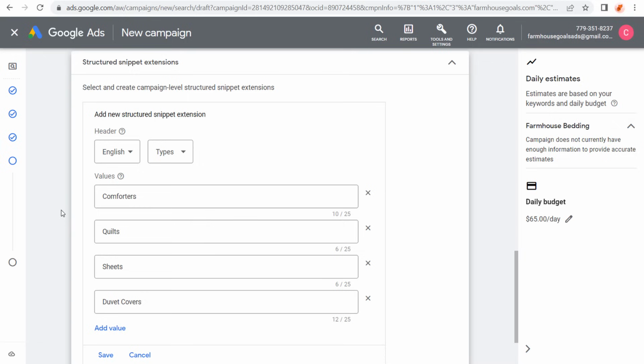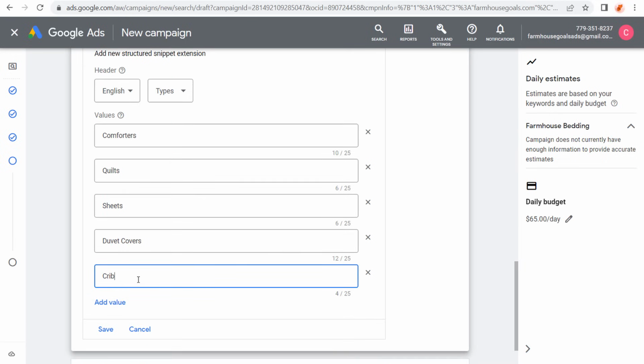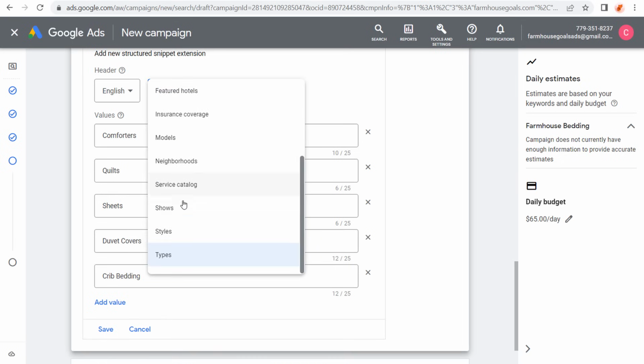So you can add those to your advertisements, and it's going to give people the idea that, okay, you have comforters, quilts, sheets, crib bedding. So just making sure people understand that we have every different type that they can even think of when it comes to bedding. Now, if we scroll down here, we could also do styles and do some of the different styles as well.